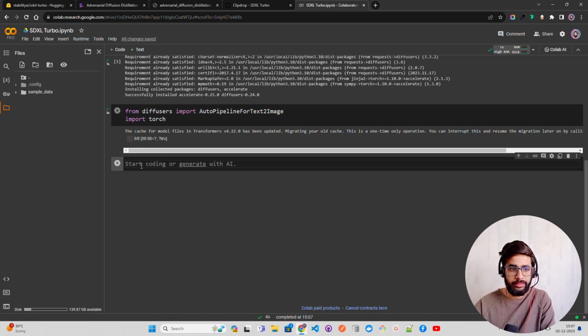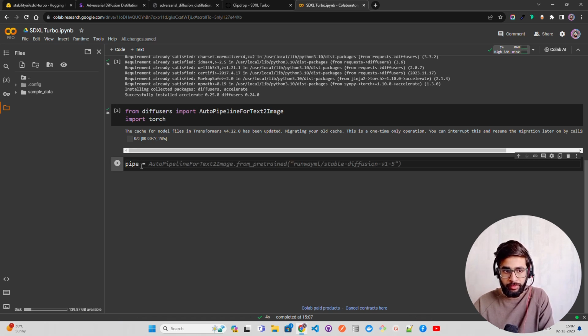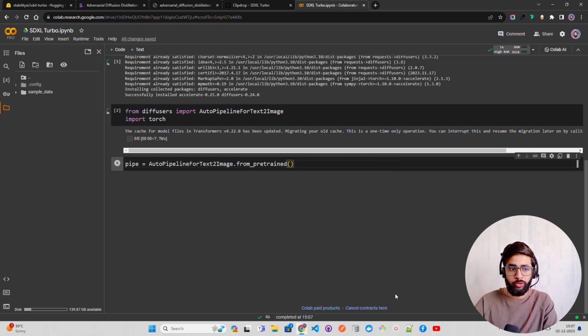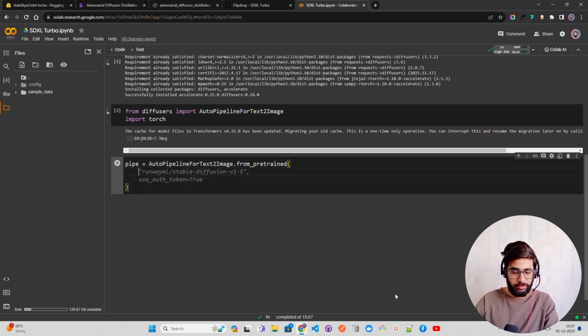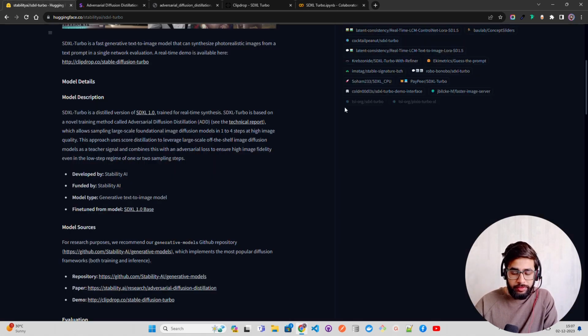Now the next is, let's create a pipe variable to initiate the pipeline. I'm going to use this. By the way, I'll just hit enter and I will remove everything which is inside. Okay, it's using the Stable Diffusion 1.5 version. Now from pretrained, this is how you use it, right? And so what I'm going to do now is let's use this model.